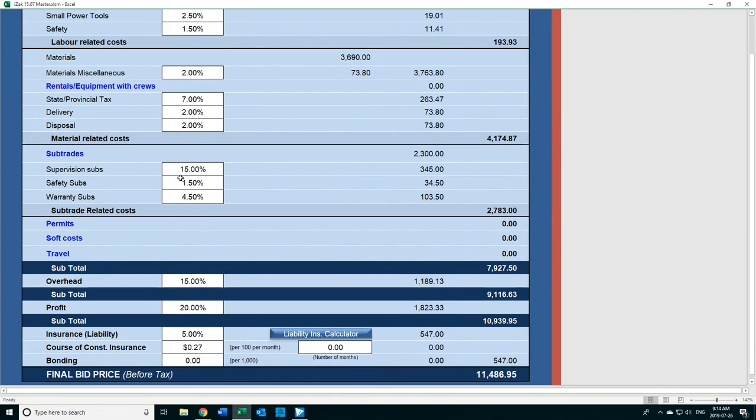Now for supervision of subs, this number is variable. If you have a supervisor on site all the time, when subs are on site, put in 15%. If your subs go relatively unsupervised, you can put in a smaller number. But always put in some number, because you're ultimately responsible for the supervision of the subs. Some number is in there to cover that.